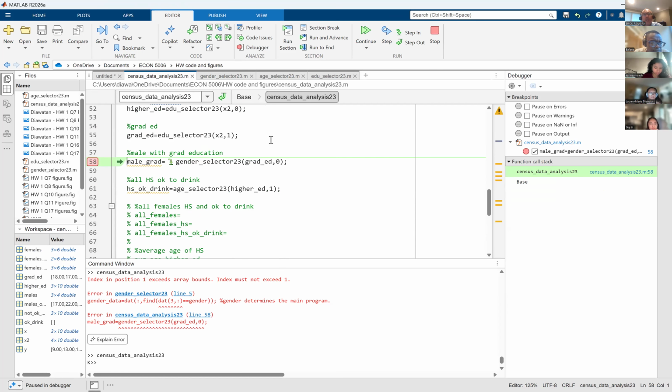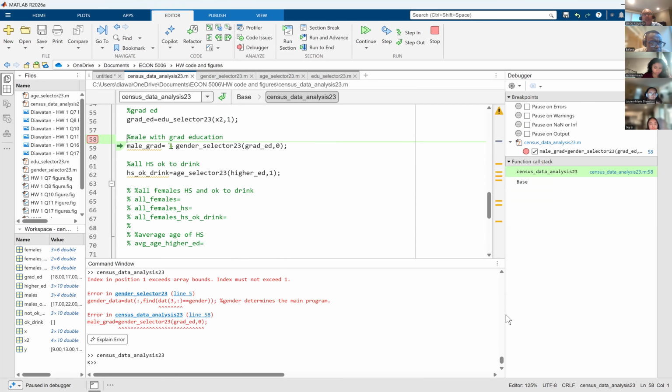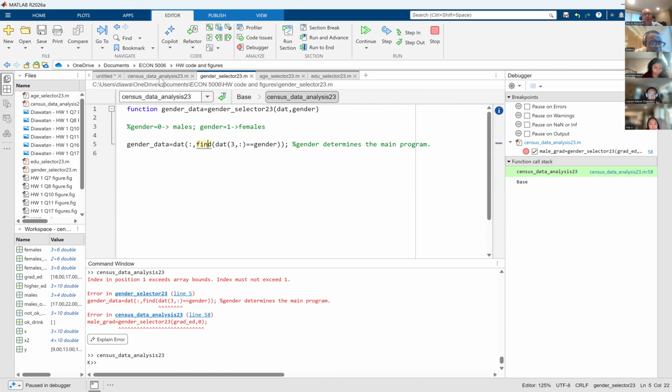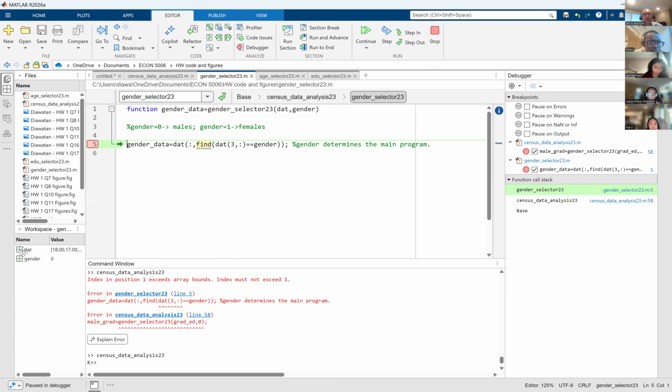Okay, go to the H gender selector 23, the program. The very first one. No, to the program itself. Now click on 5. Okay, now run the program. You need to go to the main, the main one, and then run both. Okay, cool.